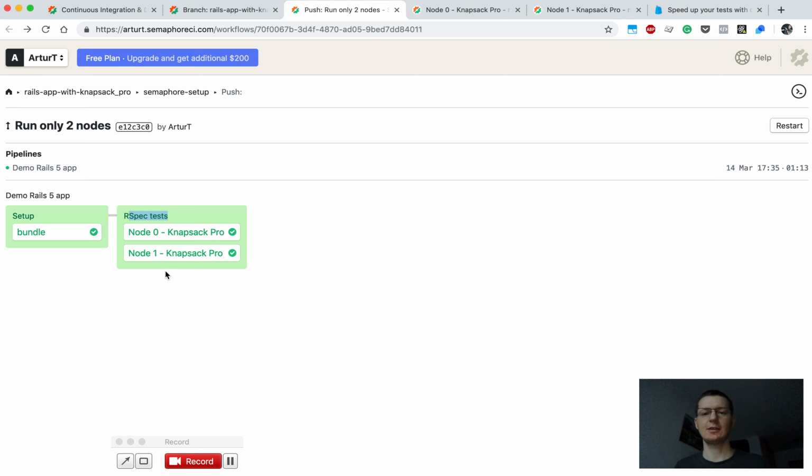And thanks to that, all jobs will finish work in similar time, so there will be no bottleneck, and your whole CI build will be faster than splitting tests manually by directory or any other way. So yeah, this is an example of how it looks.